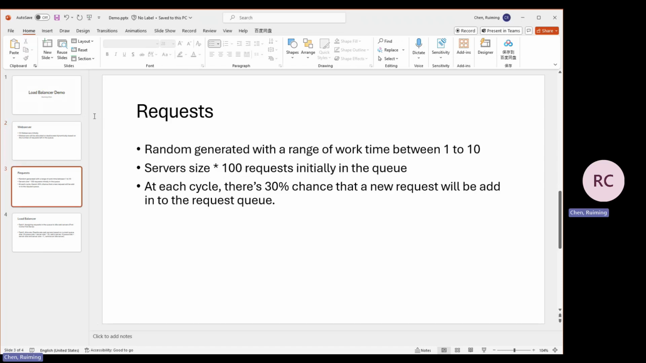And then we have the requests, which are randomly generated with a range of work time between 1 to 10. And their server size times 100, which is 1,000 requests initially in the queue. And for the rule of adding new requests at each cycle, there's a 30% chance that a new request will be added at the end of the request queue.